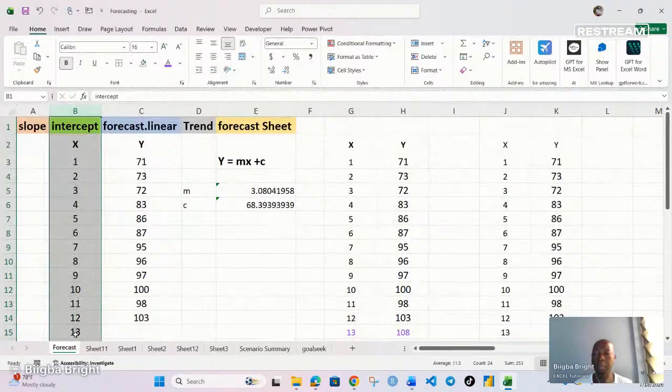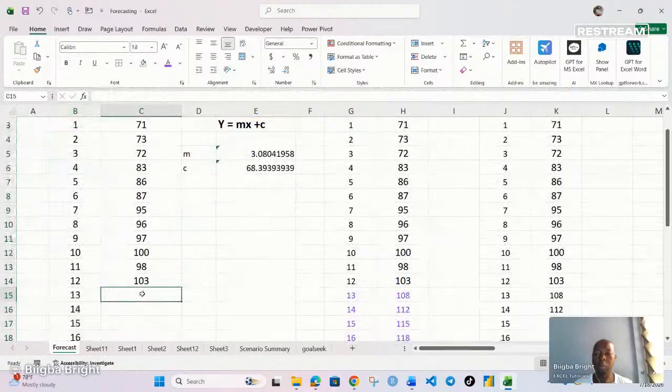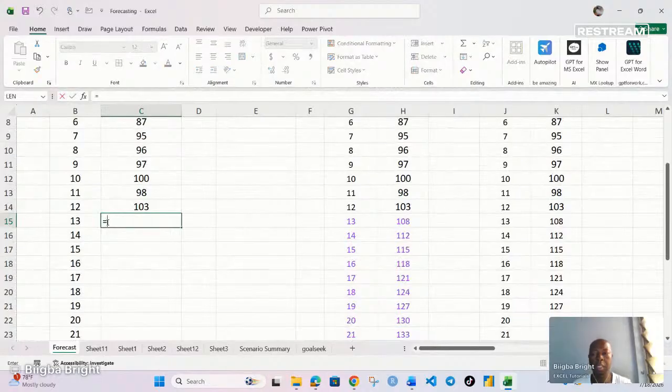So once the X's are down there, it means we are not looking for Y here. If I'm looking for Y here, the X value is already here. The M is given, the C is given, so we can easily determine Y here. To determine Y, I will now come to this point and simply say equal to.